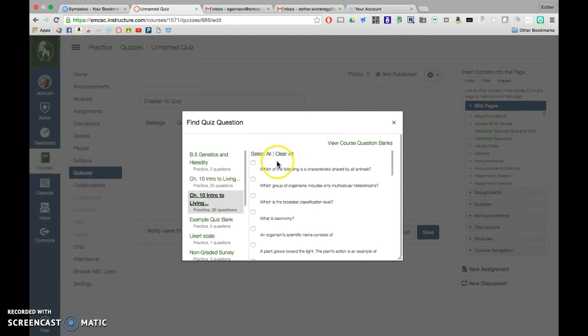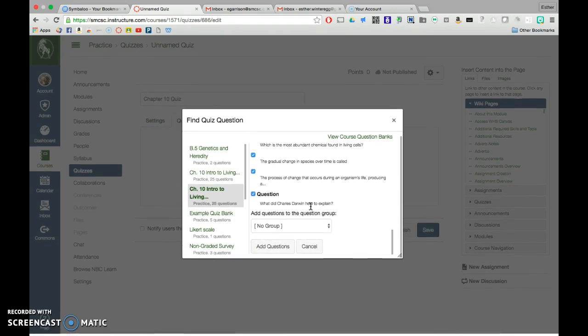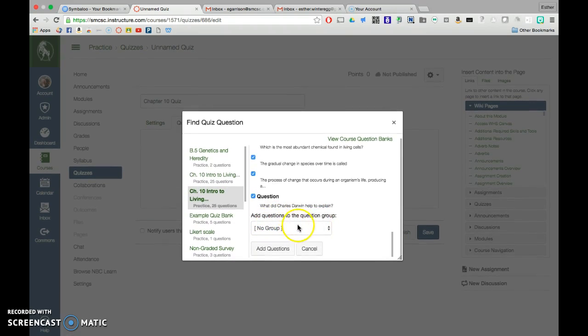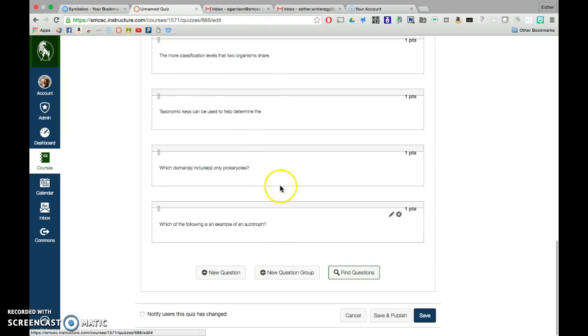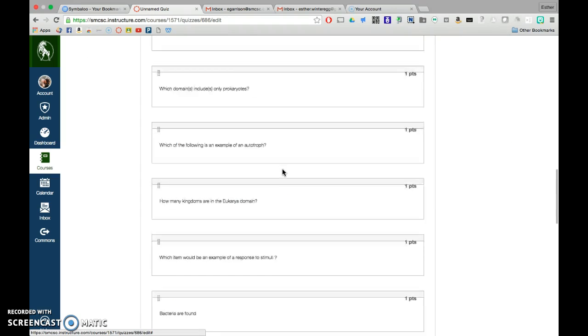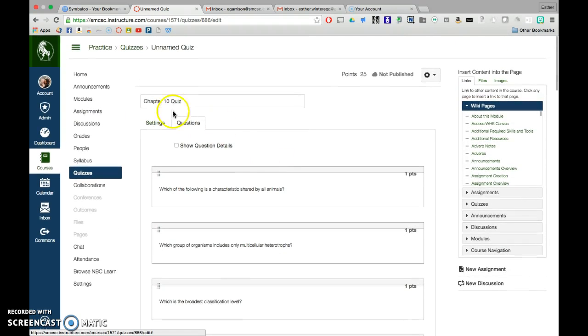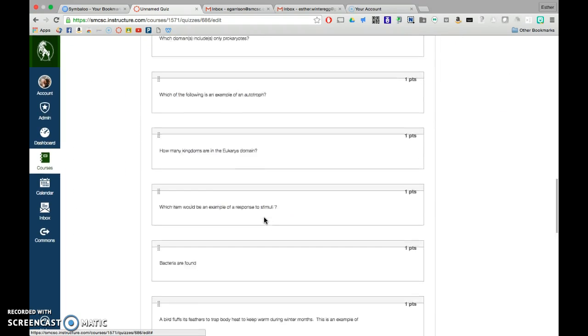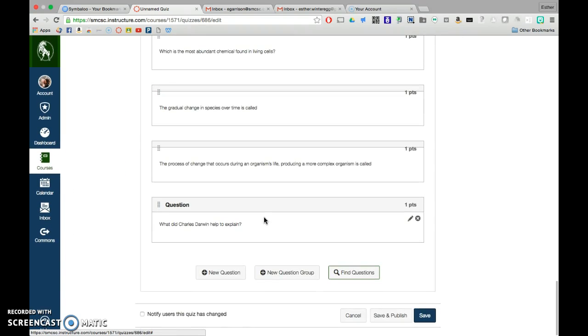So what I'm going to do is select all because I want all of these questions to be in there. I have the option to add the questions to a question group. I haven't set up question groups or anything, so I'm not going to do that. And then I'm going to add questions. And bam, they all load. Look at that. So now within my Chapter 10 quiz, I have all of these questions that I just uploaded at the click of a button.